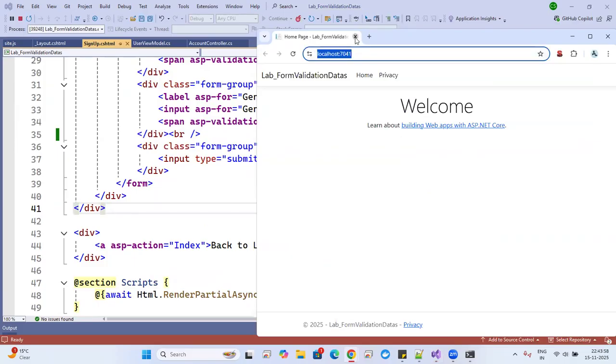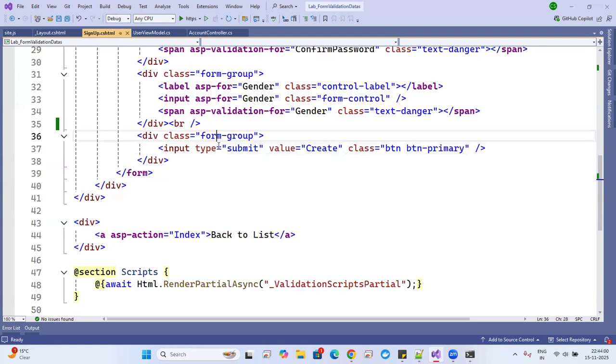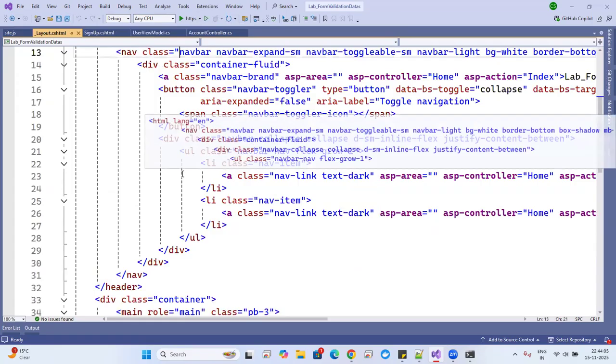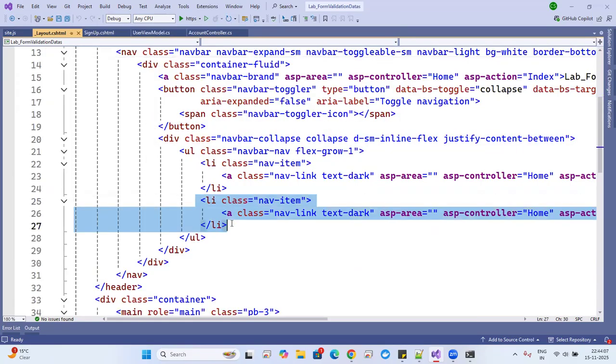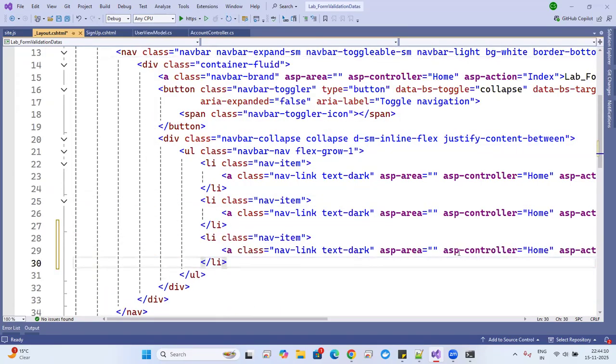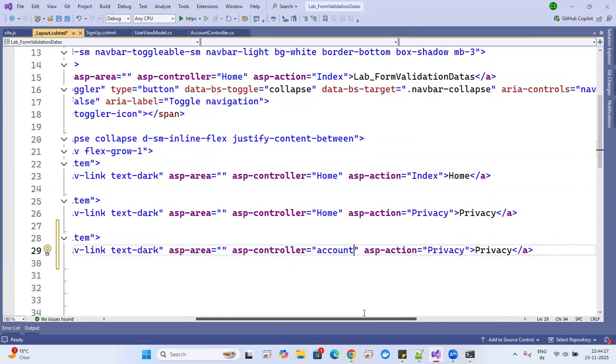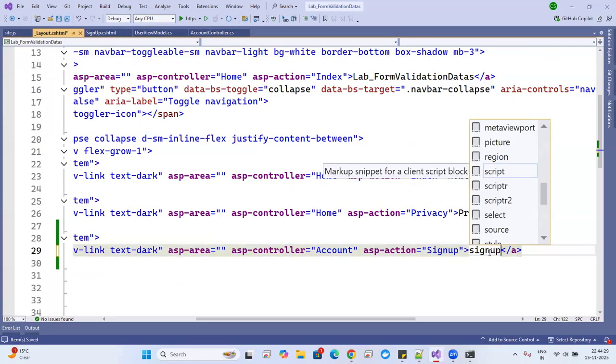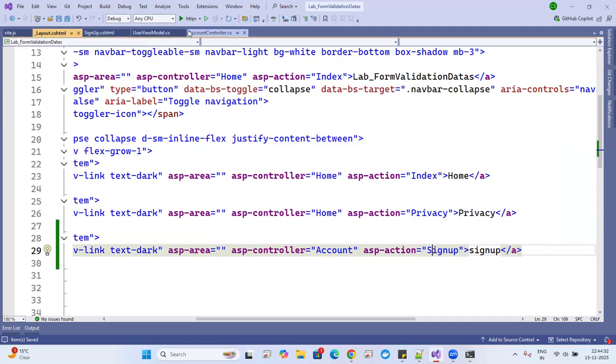We can add the menu here for the login purpose. Go to the layout page and add one link here. For the link, the controller name is account, and the page name is sign up. Okay, and sign up. Okay, now run.